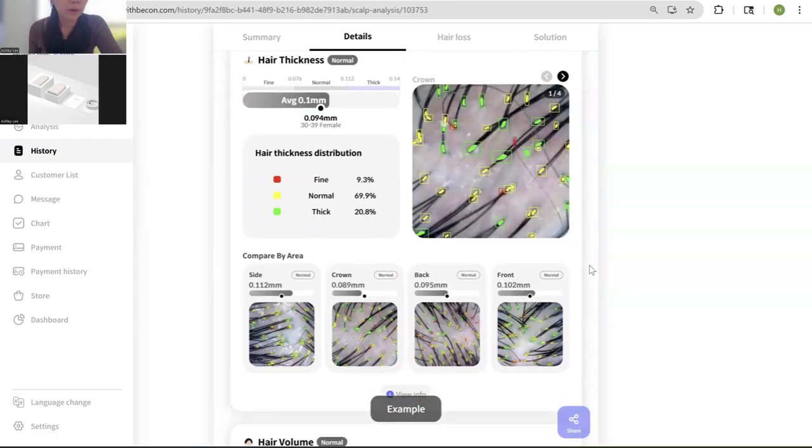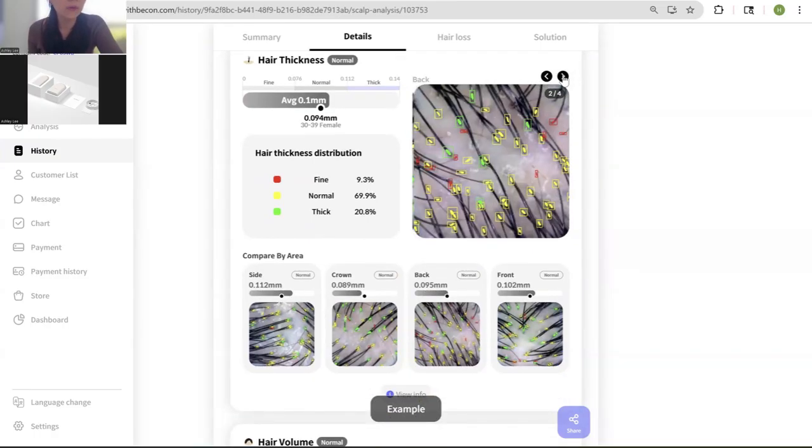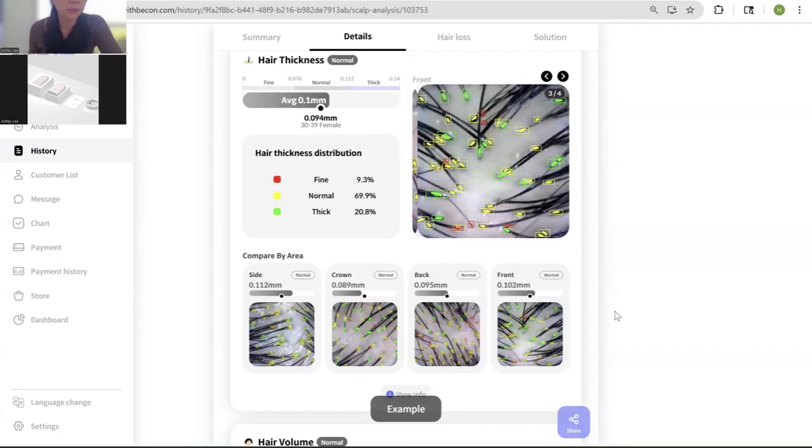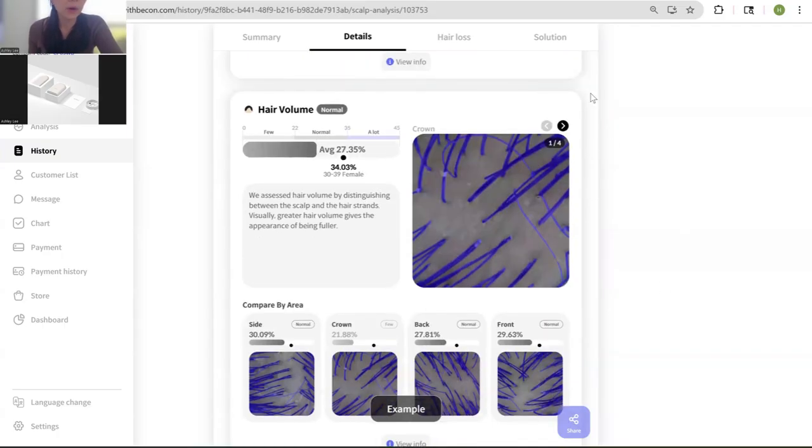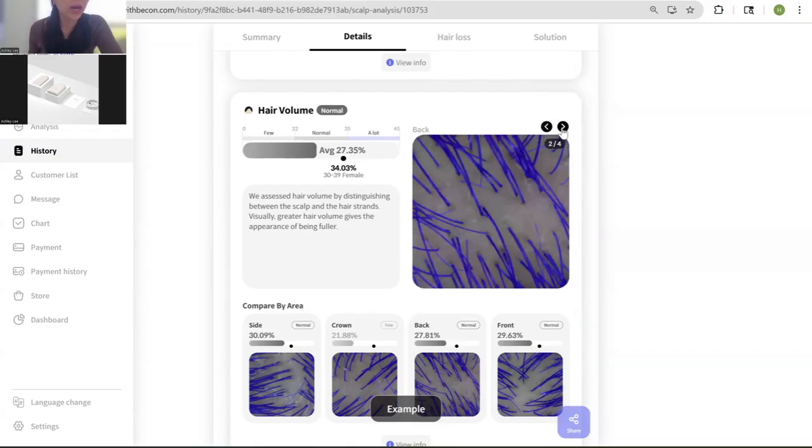Hair thickness is measured from the tip of the hair. So thick hair is green, normal size is yellow, and the vellus hair is red. Hair volume is different from the follicle density. It means how full their hair is looking from the outside. That's the reason why we highlighted the whole hair strand in blue, and it's indicated in percentage.